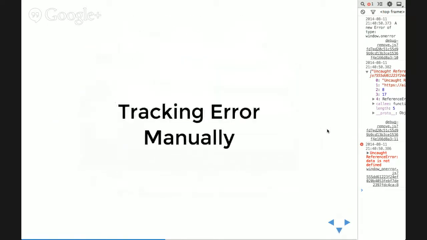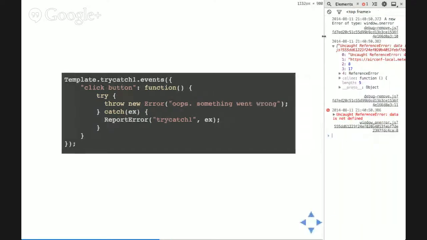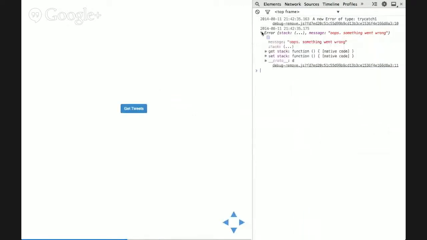Okay. So the next option we have in production is to track errors manually. We can add a try-catch block to our code, catch the error, and report it back. I don't think I need to show this in the console because it's pretty straightforward. I can track the error here. It's pretty easy. Then I have access to the actual stack, and I can do whatever I want with this error. I can send it somewhere else.